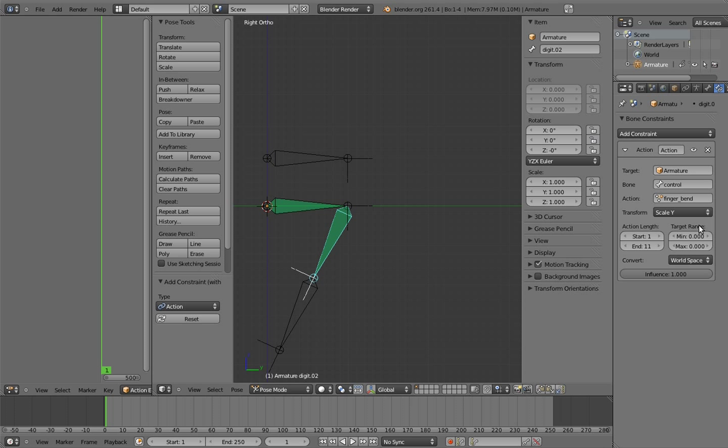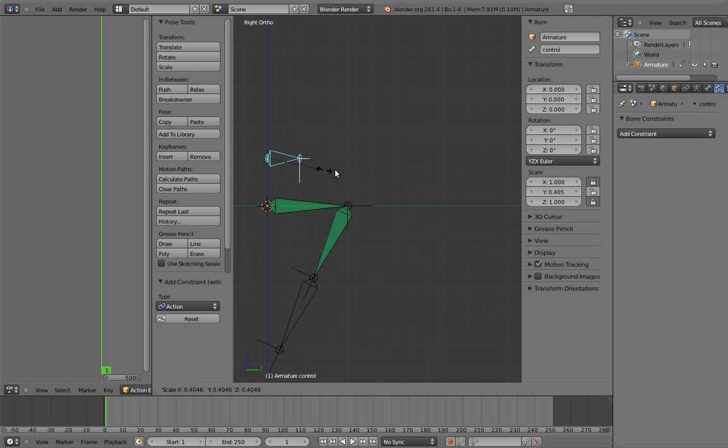In this case, we want unscaled to mean unbent. 1.0 is the value for no scaling, so put that in the min field. And let's put 0.5 as the max, so the finger is fully bent when the control is half size. Let's try it out. Scale the control bone. Ho ho, look at it bend.